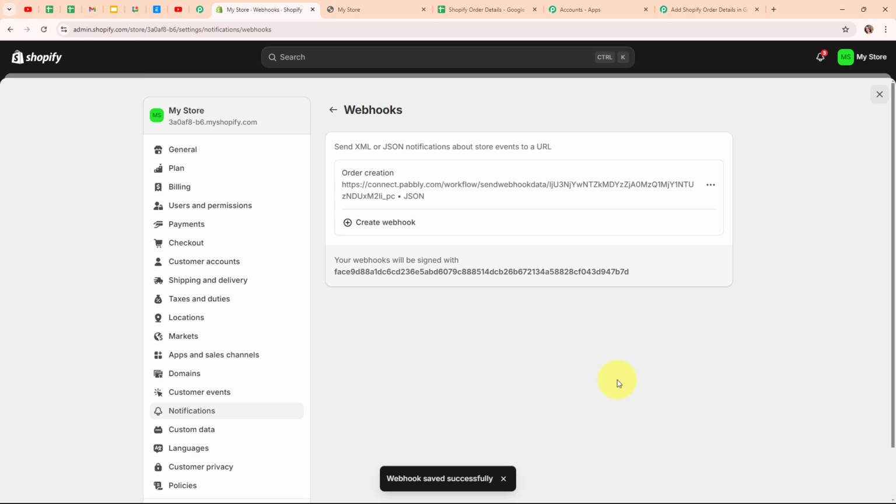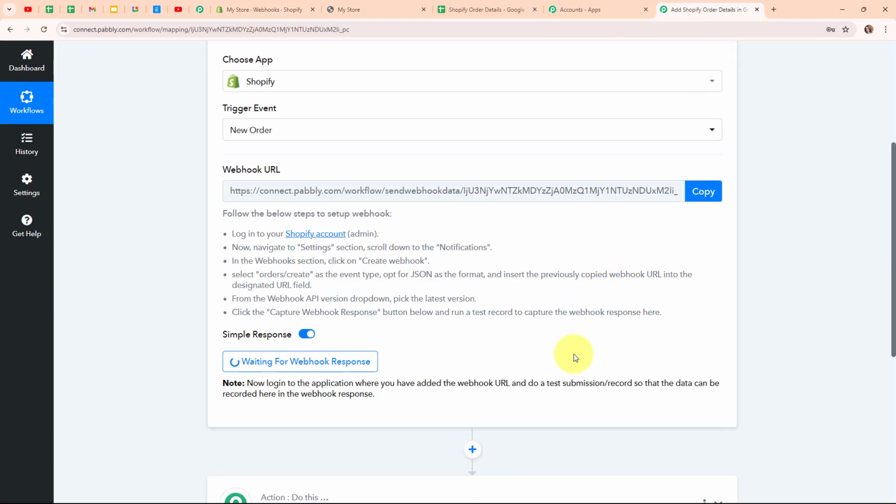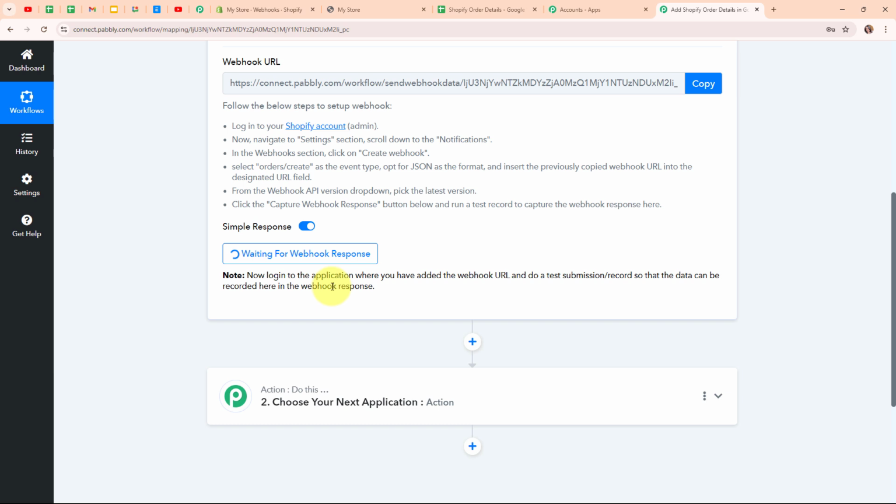And here you can see we have successfully set up a Webhook inside our Shopify account. That means we have successfully connected our Shopify account with Pabbly Connect. So now moving back to my Pabbly's workflow. And here you can see as it is waiting for Webhook response. That means here to receive a Webhook response, we need to do a test submission. And to do a test submission, we need to place a test order in our Shopify account.